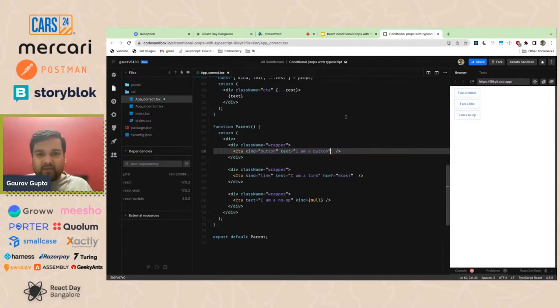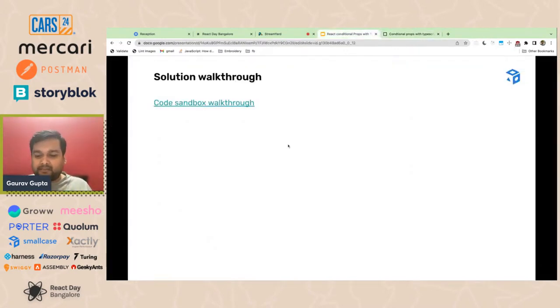So quickly going back to the slides, I'll quickly discuss why this works. There is something called type narrowing in TypeScript, based on which it can determine, once it has narrowed down the types, what the rest of the types would be, right?